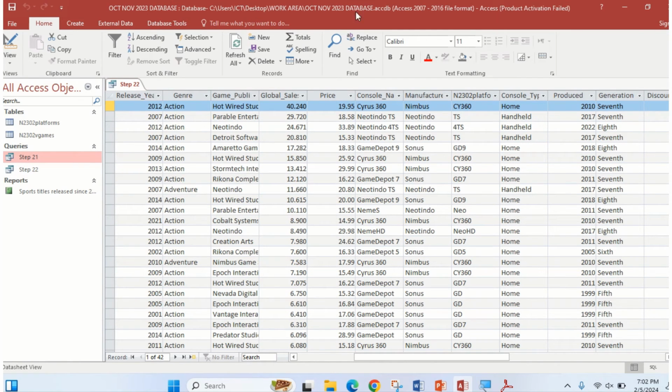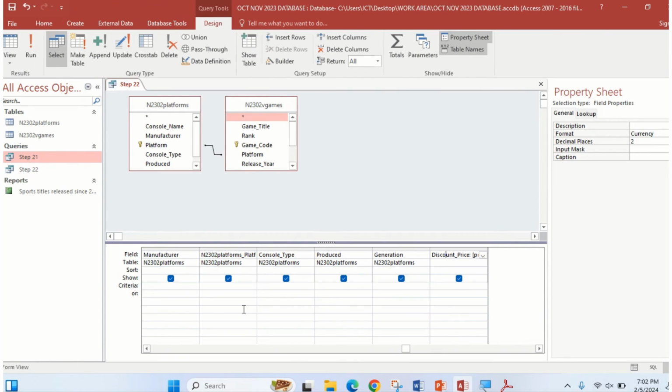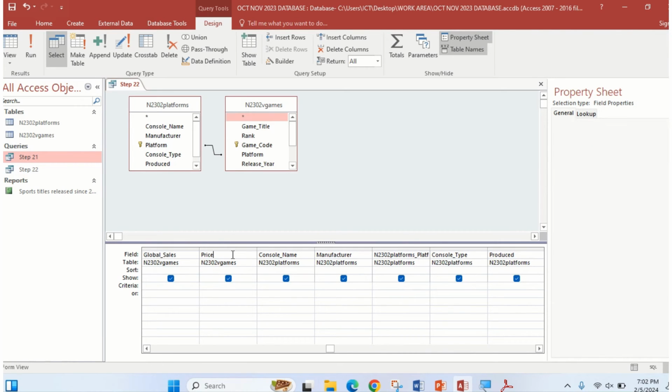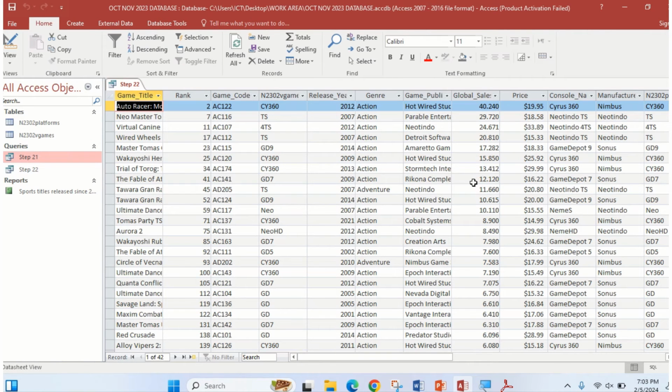Which one? Price also should be dollar sign. That means we need to format this one also to dollar sign. I think we did that initially, so I will go back and do that for price, because every currency should be the same. So I'll click here, come to format and make it currency, and decimal places I'll make it 2, so that okay, everything is okay.